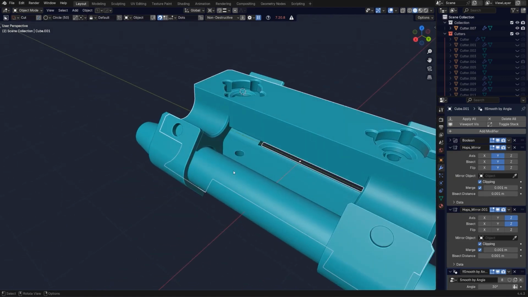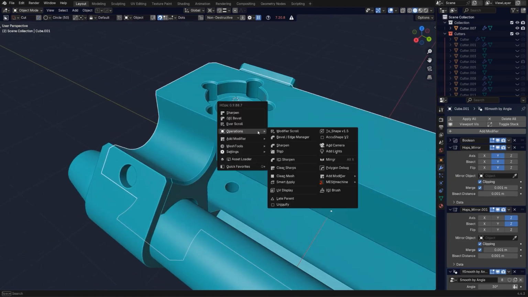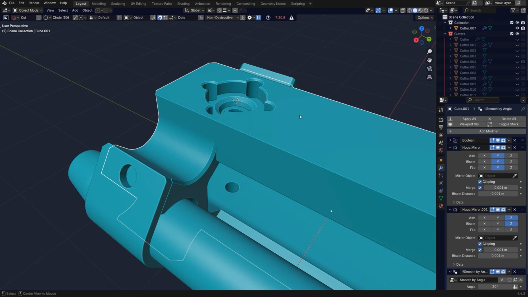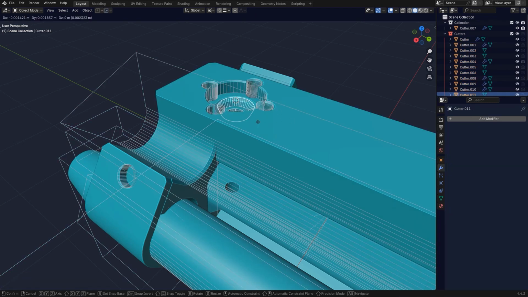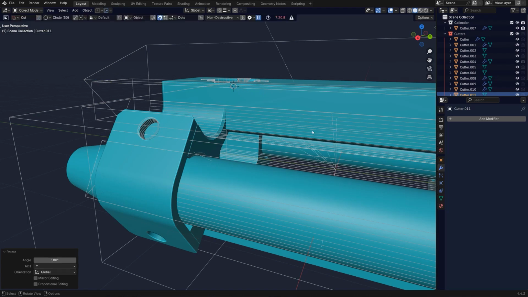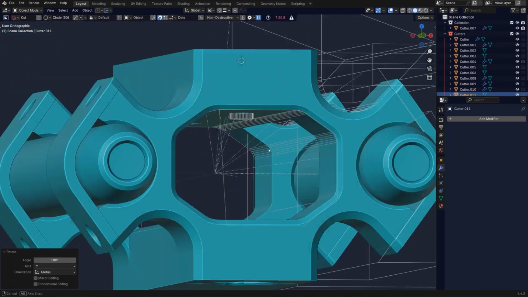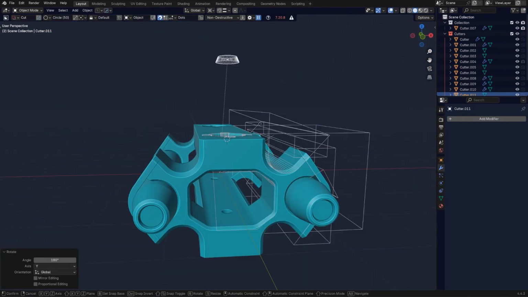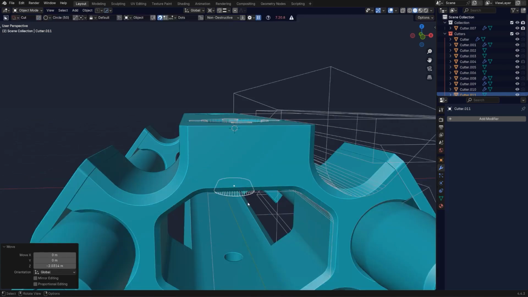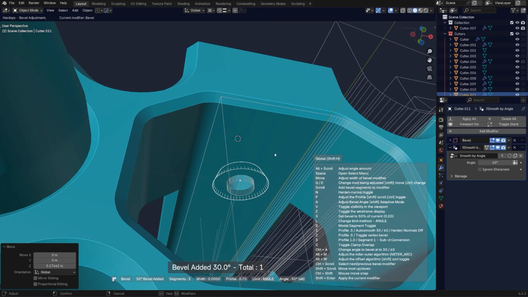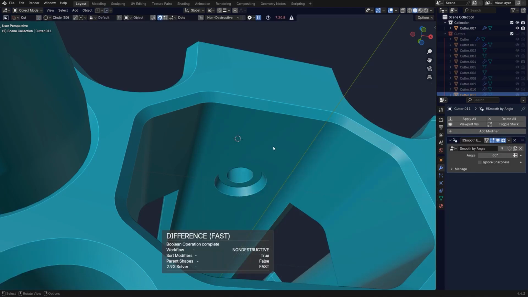Cool. And let's actually recover this cutter. This one, and drop it down here. Actually, let's flip it on the y-axis and move it up. Where is it? Ah, here, perfect. Let's move it like this and cut it. Not bevel, come on. Difference, there we go.